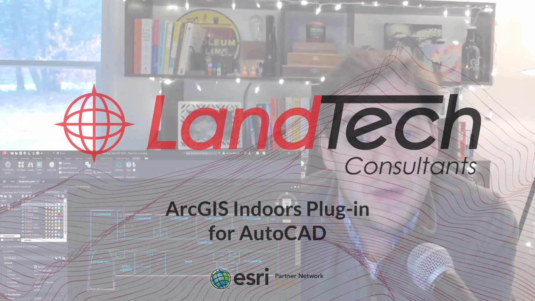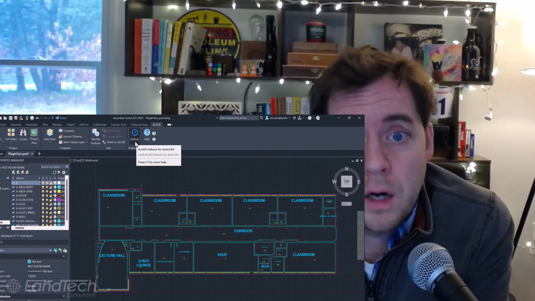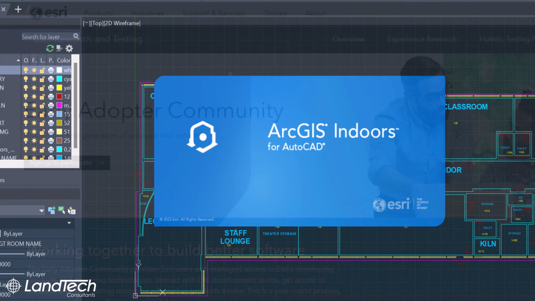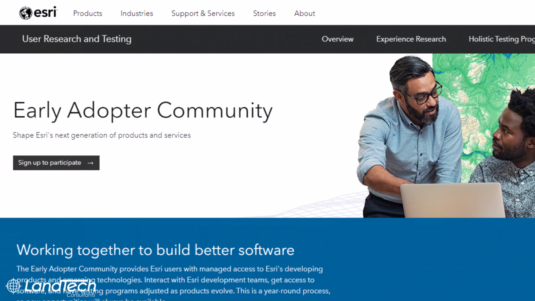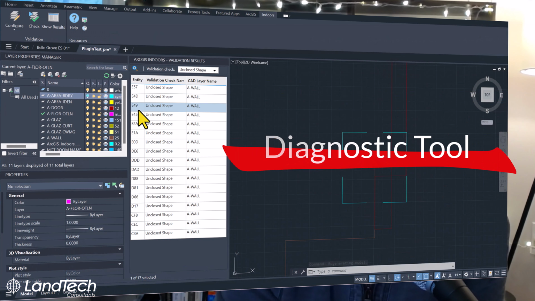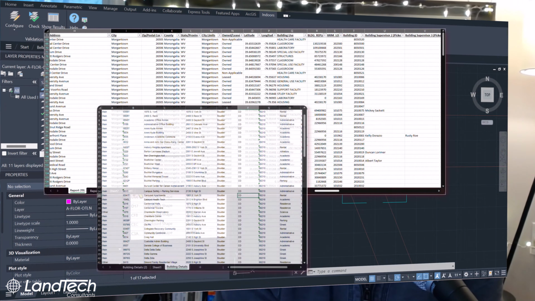Earlier this month, Esri released into production the ArcGIS Indoors extension for its AutoCAD plugin. We use this as an early adopter and are excited to see it in production. It's a great diagnostic tool that's going to increase our efficiency when preparing large-scale integrations.